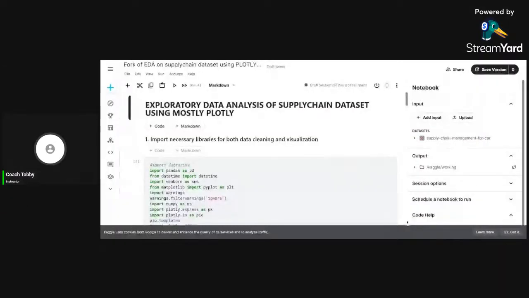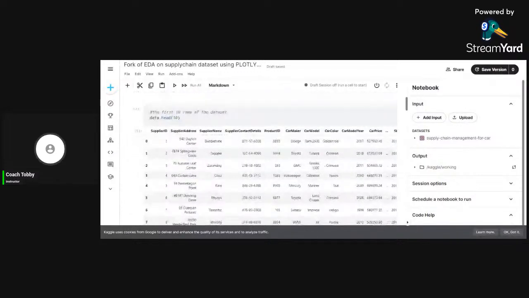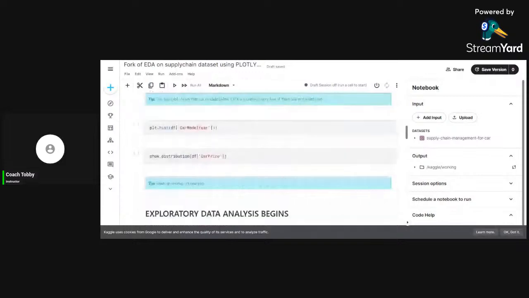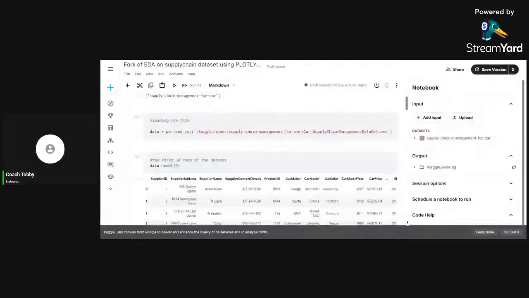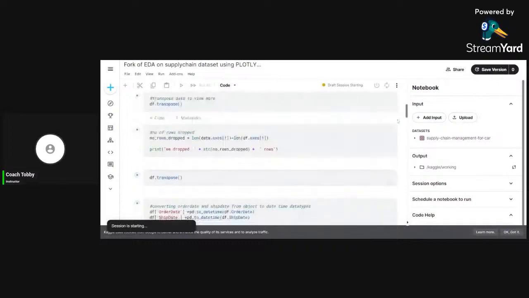Let me show you one of the plots I made with Plotly, so you can appreciate what Plotly can do. So this is it. Let me try running this. Run all, and let's see what we can have here.